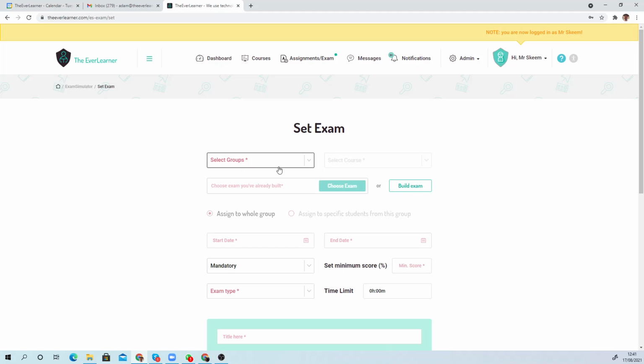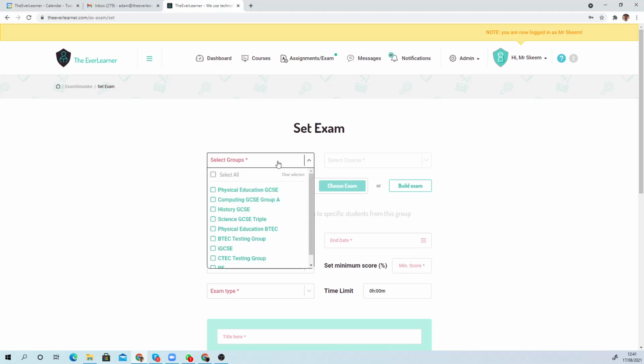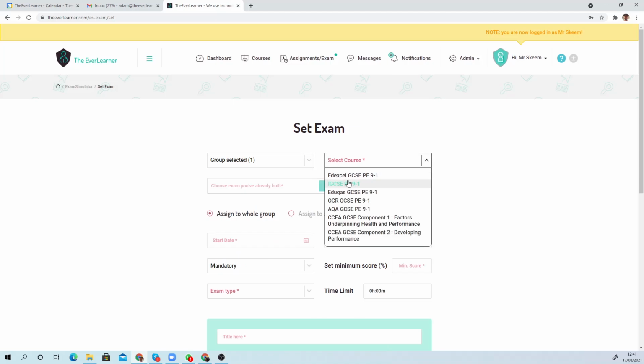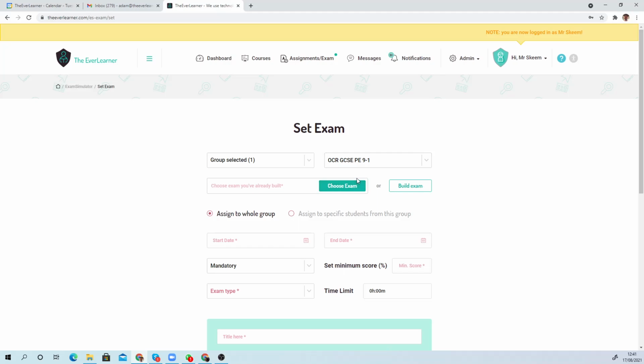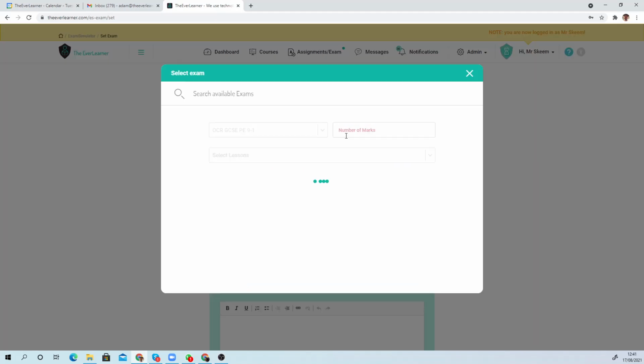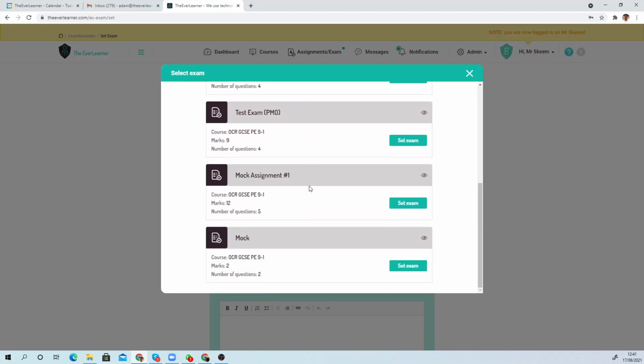So what we're going to be looking at first of all is selecting our group. Now here is a demo account that I'm in, so obviously we have a lot of different groups here. You should obviously only see the groups that you have. But if we go ahead and select PE GCSE group, let's say OCR GCSE PE, here I've got an option to actually choose an exam that I've already built, or I can actually build the exam from here as well. So if I hadn't gone into build exam, but I've gone into set exam, I could actually build it from scratch. But let's say I want to choose one that's already been created before.